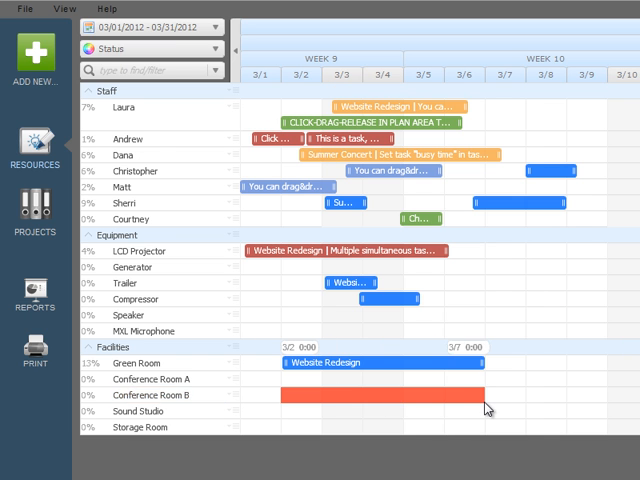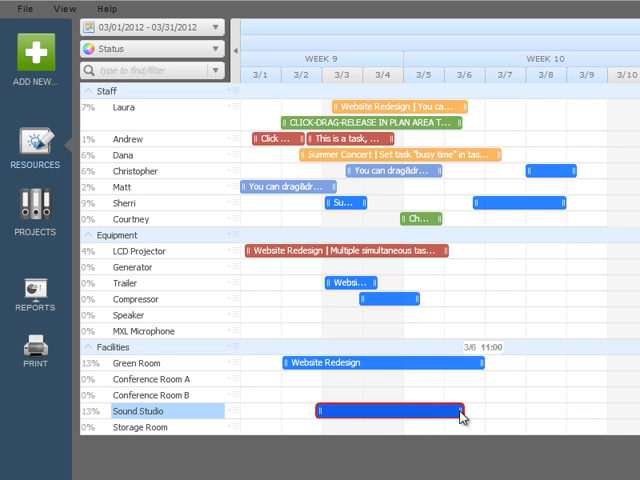Simply click, drag, and release to schedule. Instantly reschedule with drag and drop or by resizing.